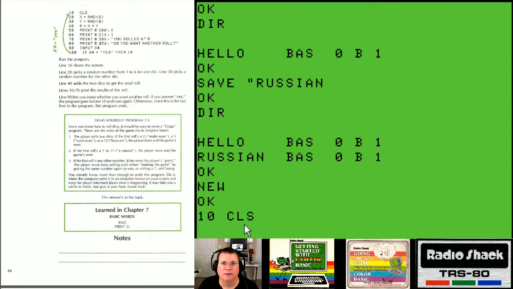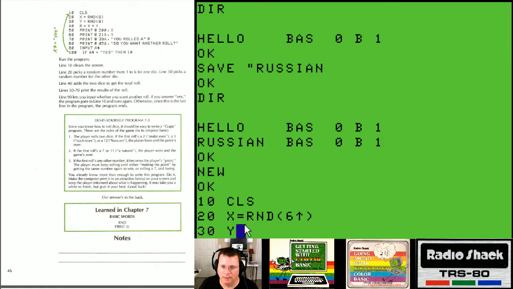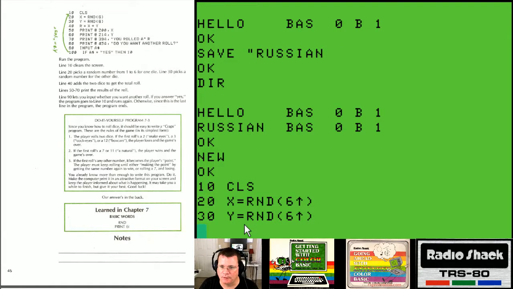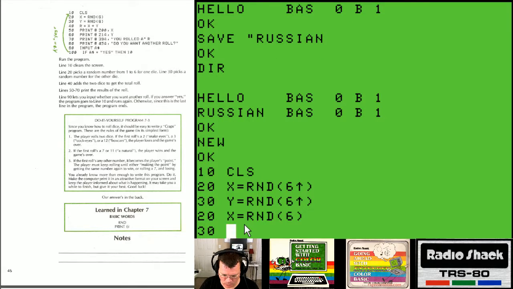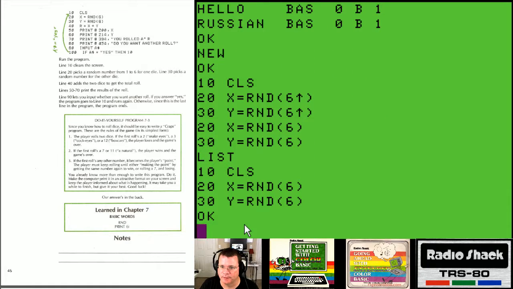So line 10, CLS, clear screen. Line 20, X equals RND 6. Line 30, Y equals RND 6. And I made a boo-boo there. 20, X equals RND, left parentheses, 6, right parentheses. All right. 30, Y equals RND 6, right parentheses. All right, let's list that out. Okay.